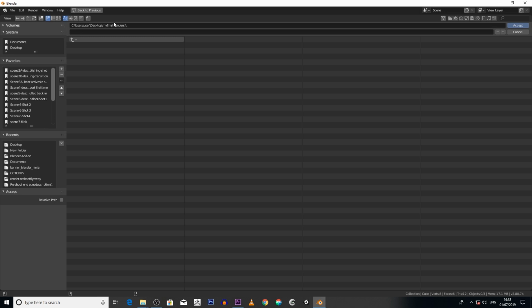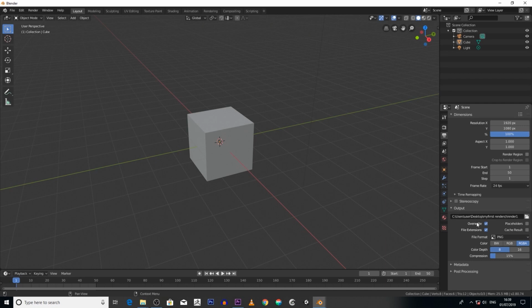And you see that it says my first renders. Then you give your file an actual name, so I'll call it render1. And then just go accept. Now, if I was to render this object, it will save it into that directory. I won't render it yet because I'm going to go through the whole render setup in another tutorial. But for the time being, I just wanted to show you what that icon does there.